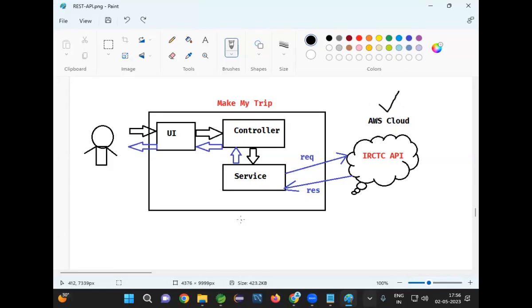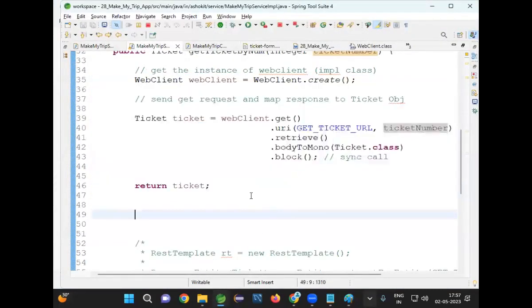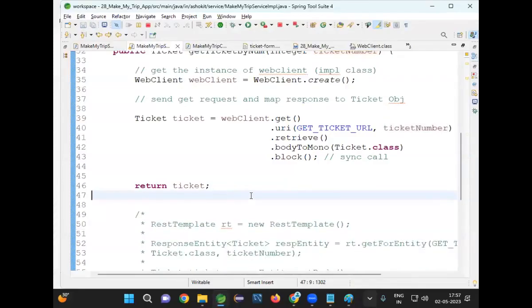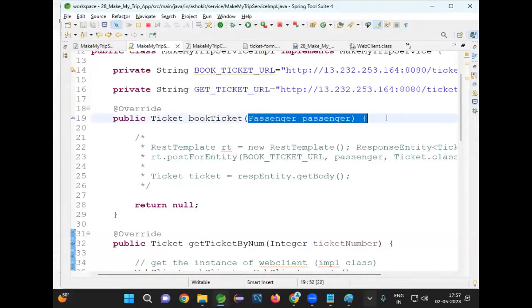What is the difference between REST template and web client? REST template supports only synchronous communication, whereas web client supports both synchronous and asynchronous communication. Now, we are able to send GET request by using web client. Similarly, can we send POST request also using web client to book the ticket? We are getting passenger object as a method input. Now, I need to send POST request to book the ticket. I need to send the passenger data in the POST request body.